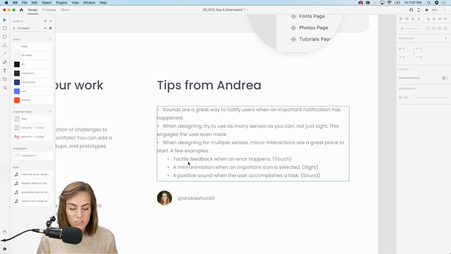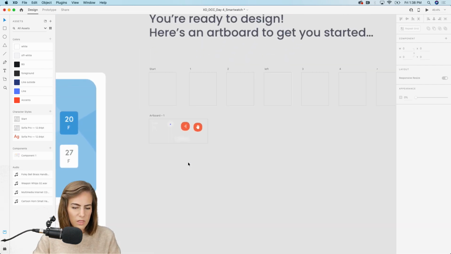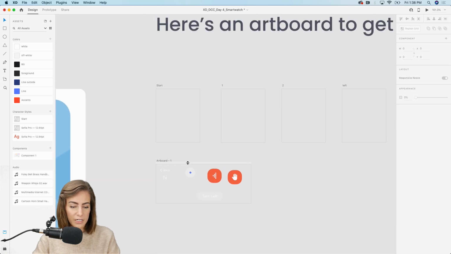Sight, of course, you can do mini micro animations, like when an important icon is selected. So if something good happens, you can do like little mini confetti coming out or something fun like that. Or, if it's a notification or a positive sound when the user accomplishes a task. So just try to think about other senses, not just sight, when you're designing. Makes it more engaging.